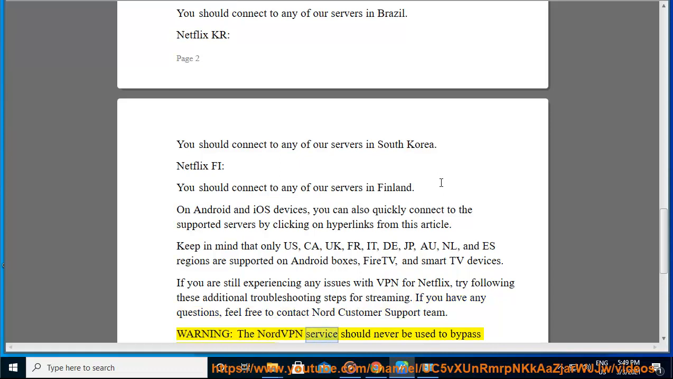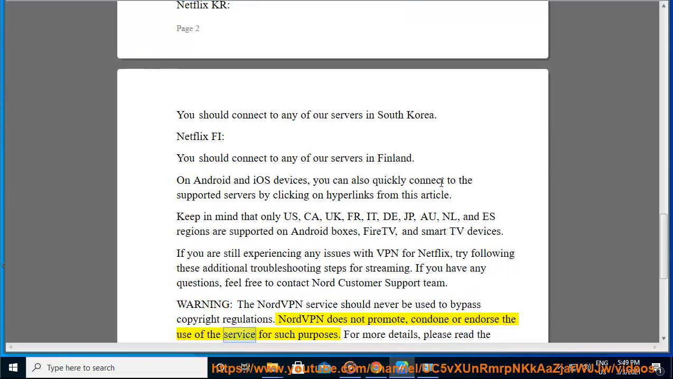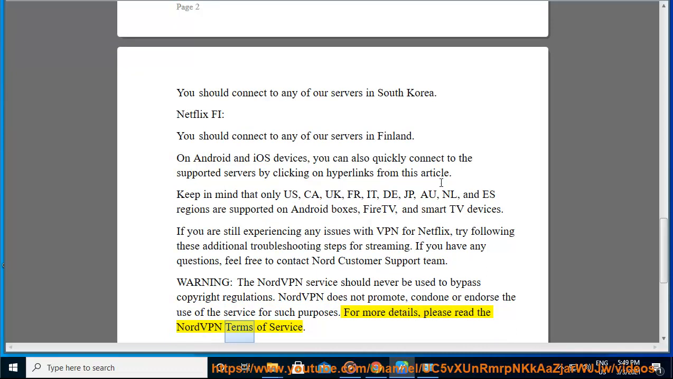Warning, the NordVPN service should never be used to bypass copyright regulations. NordVPN does not promote, condone, or endorse the use of the service for such purposes. For more details, please read the NordVPN Terms of Service.